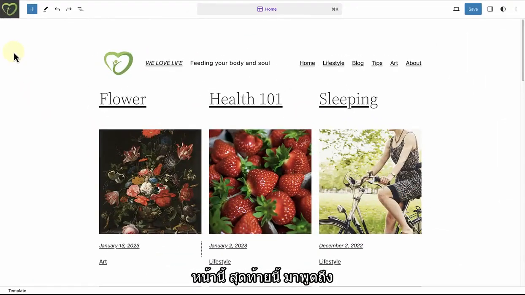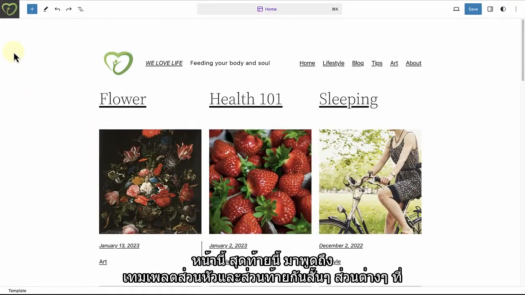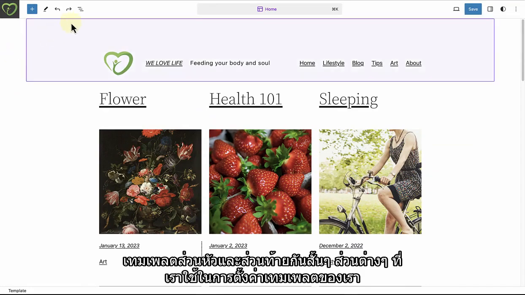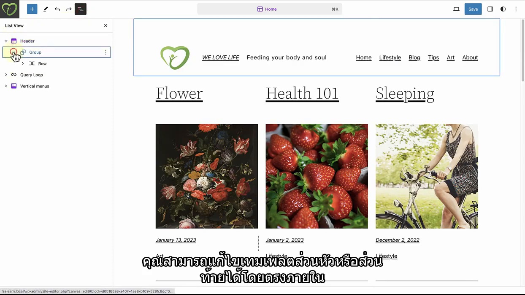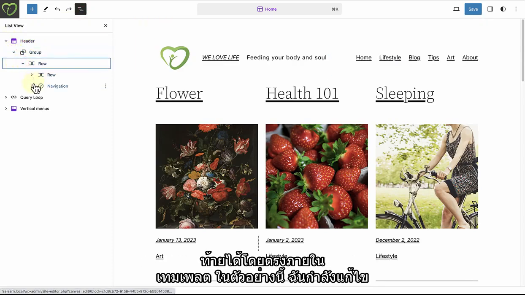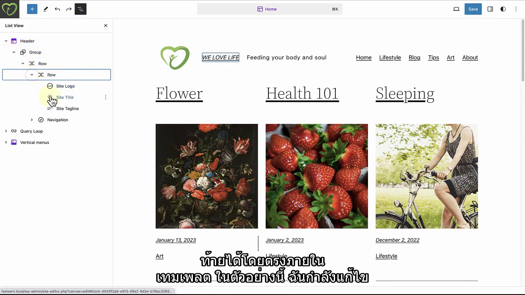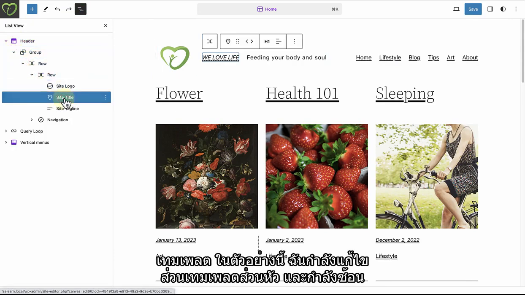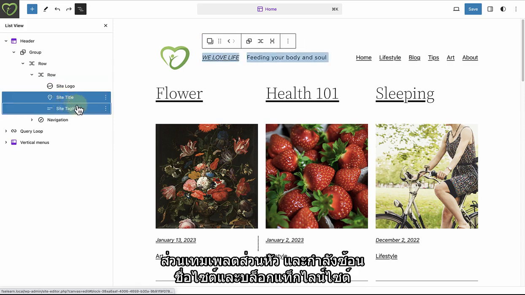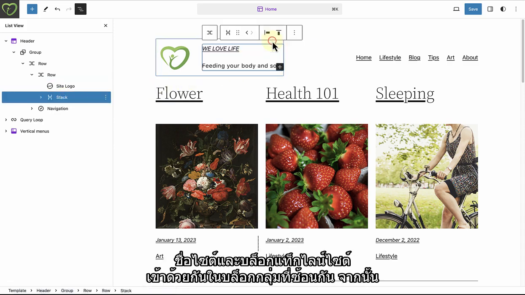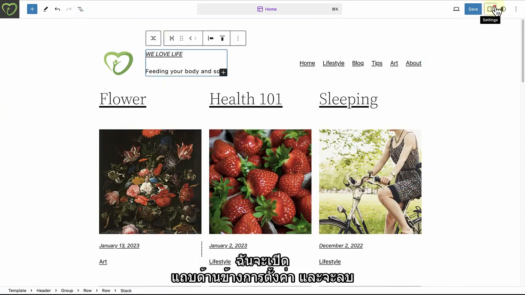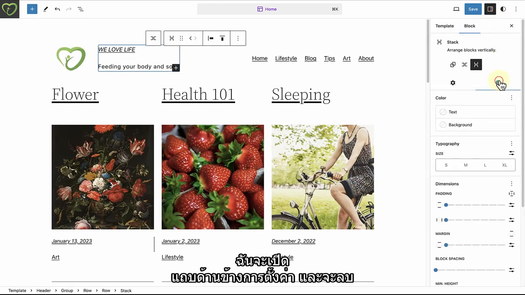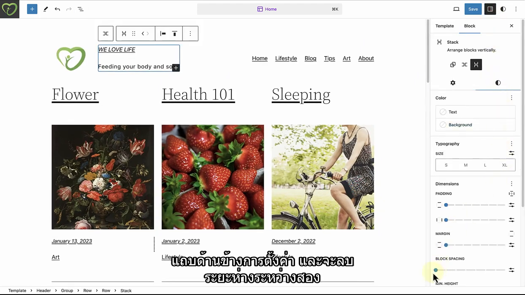Lastly, let's briefly talk about header and footer template parts which we use to set up our templates. You can edit a header or footer template part right within a template. In this example, I am editing my header template part, and I'm stacking my site title and my site tagline block together in a stacked group block. Then I'll also make sure that I open up my settings sidebar, and I will remove some spacing between the two blocks.